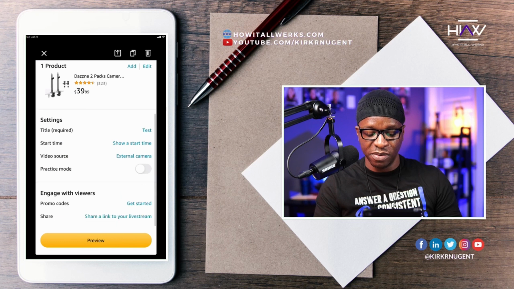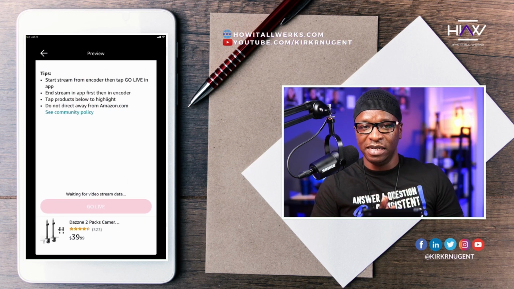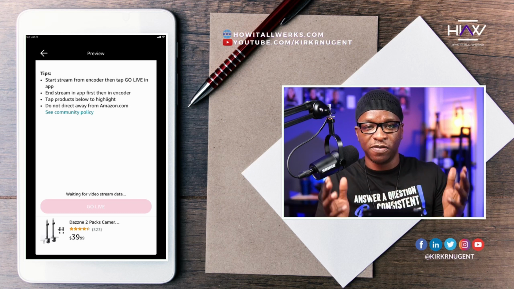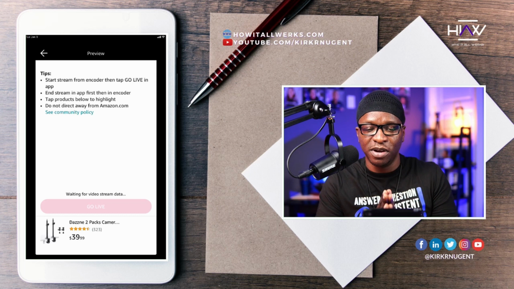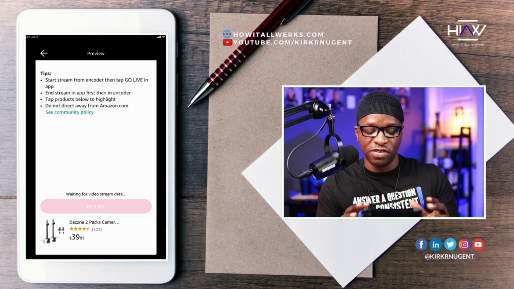And the next thing we can do here is just click preview. Preview allows us to be able to see if the stream from the encoder, from whatever streaming application we're going to use, is making it to the stream, and if it is the right frame rate, if it's at the right definition. So this is where we'll keep this on this screen.